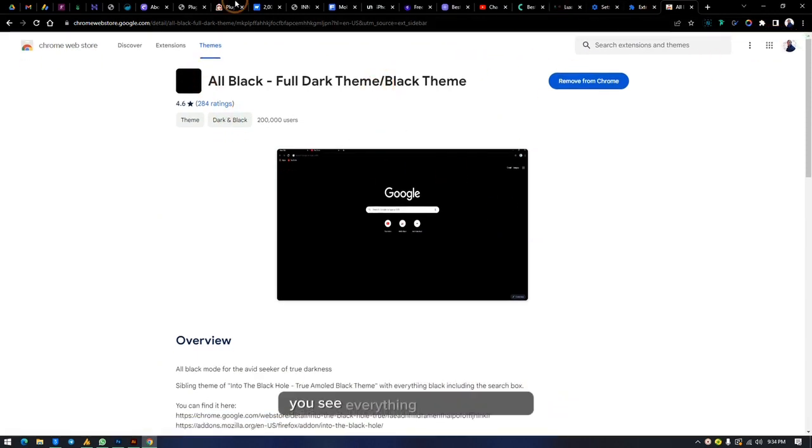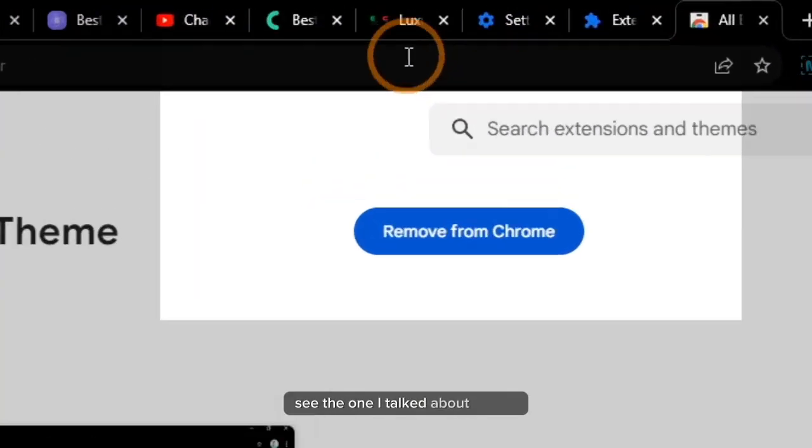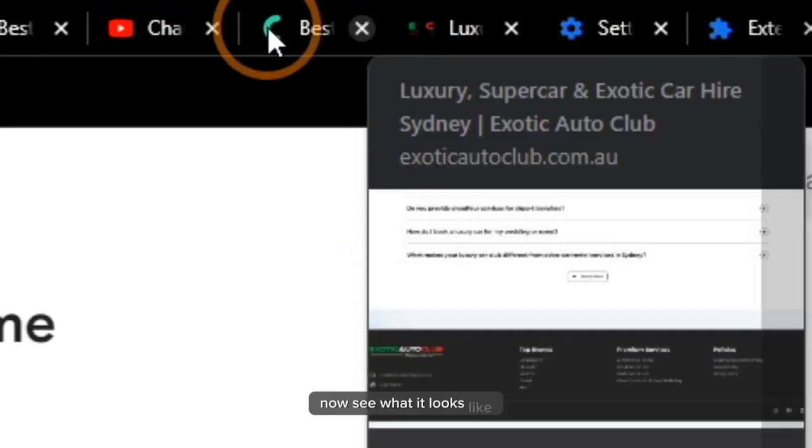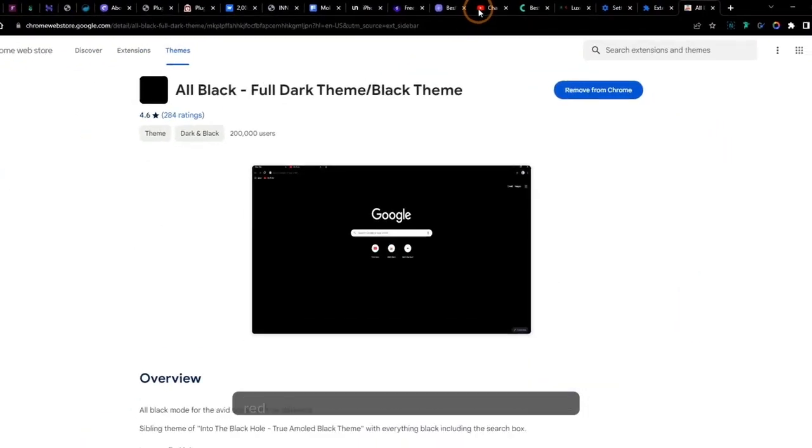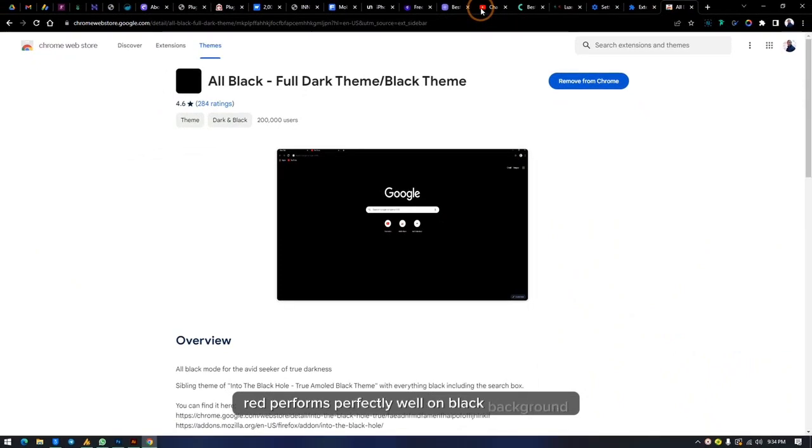So you see everything works very fine. See the one I talked about before, see what it looks like. YouTube performed very well because red performs perfectly well on a black background. But there are variants of red that won't perform well on a bright background, which is white color. I hope you understand that.